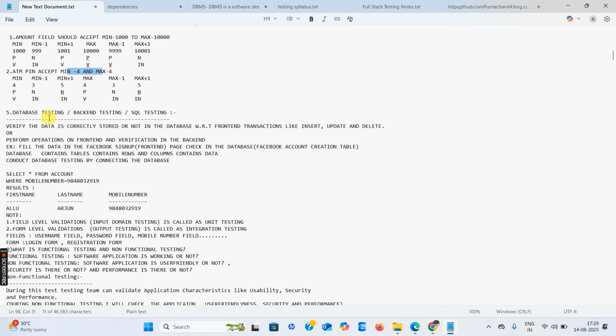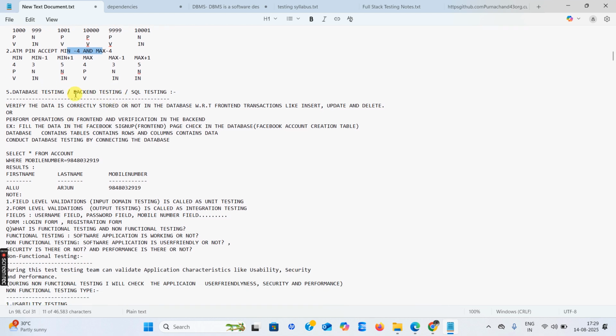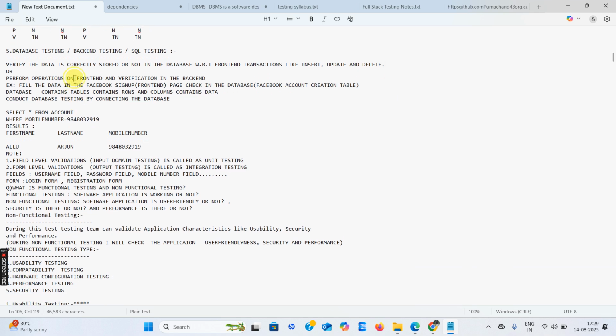So next one is database testing. See this one. Database means backend testing. It is SQL testing. So verify whether the data is correctly stored in the database with respect to front-end transactions. Which transactions can we do database testing for? Insert, delete, and update. So perform operations on the front end and verify them in the back end.